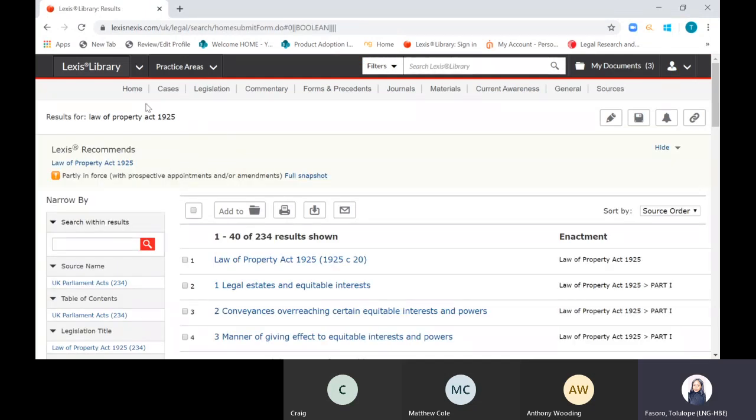okay, so here we get the results page, and the first one that I'm going to highlight here is the Lexis Recommend. So Lexis Recommend will tell you what the status of that legislation is, and for example here we have the partly enforced, which is an amber, so that's basically telling us some section of this legislation is enforced while some has been repealed.